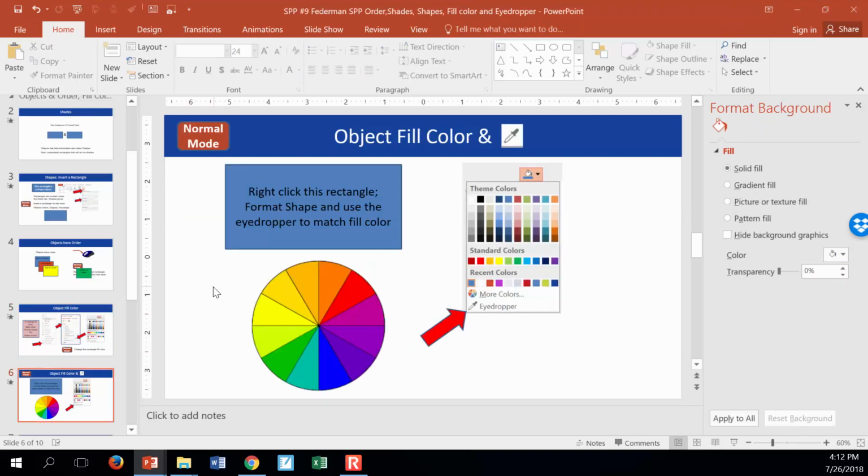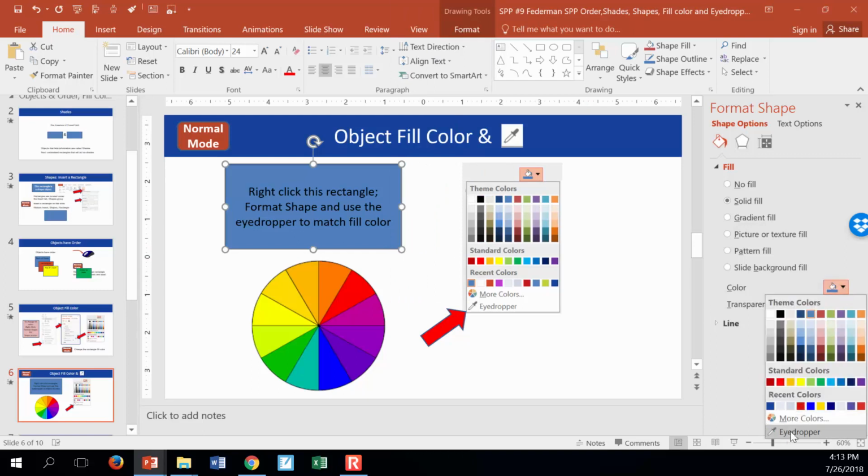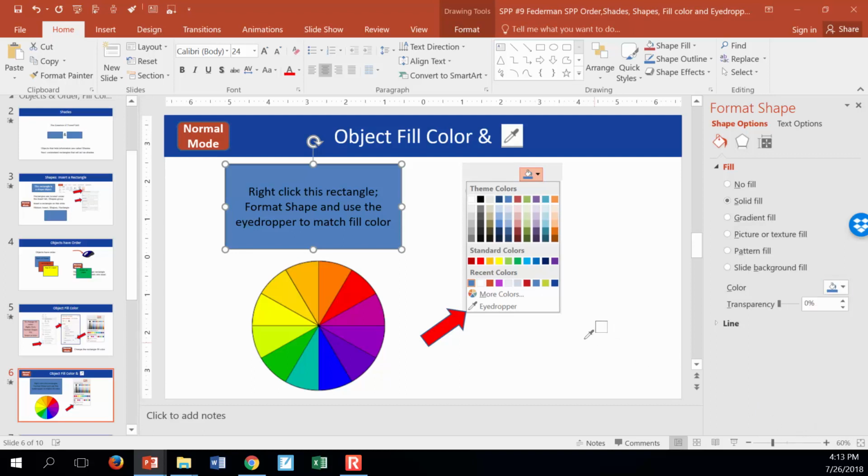Now, you can change colors and you can match colors. How do you match colors? You use the eyedropper. Let me show you how it works. We're going to right-click the blue rectangle, and we're going to go Format this shape. When we open up the color palette to the right, at the bottom of the color palette, we see something called Eyedropper. When we click it, our cursor becomes an eyedropper. Whatever color we touch on the screen, we will now make that the fill color.